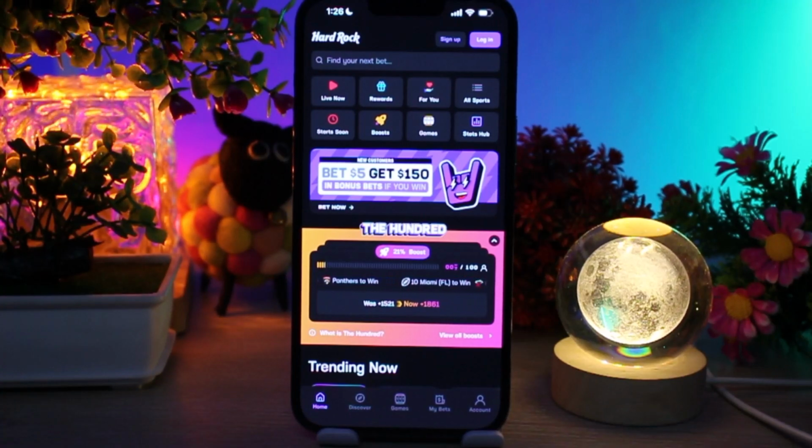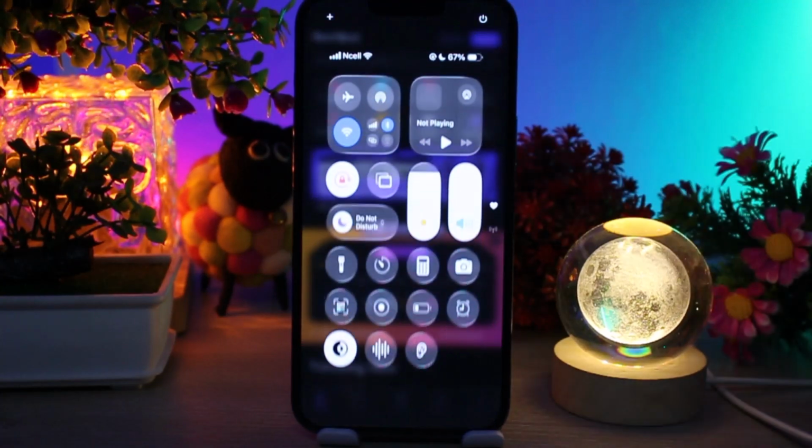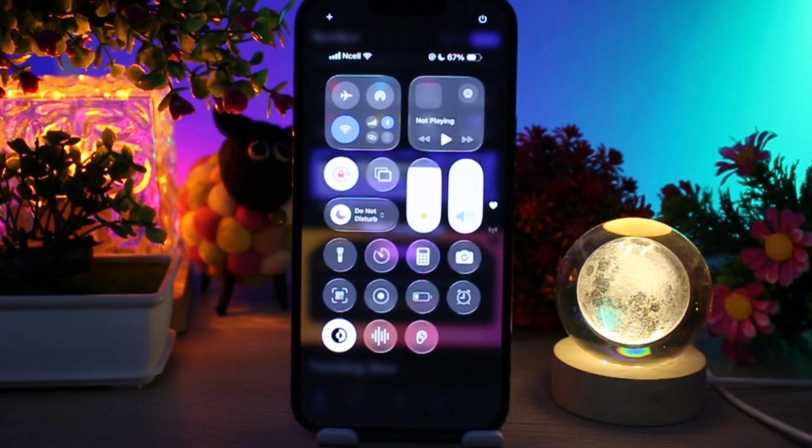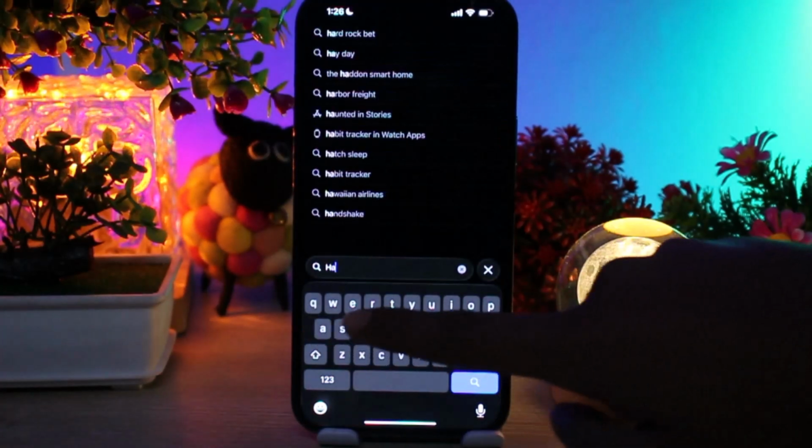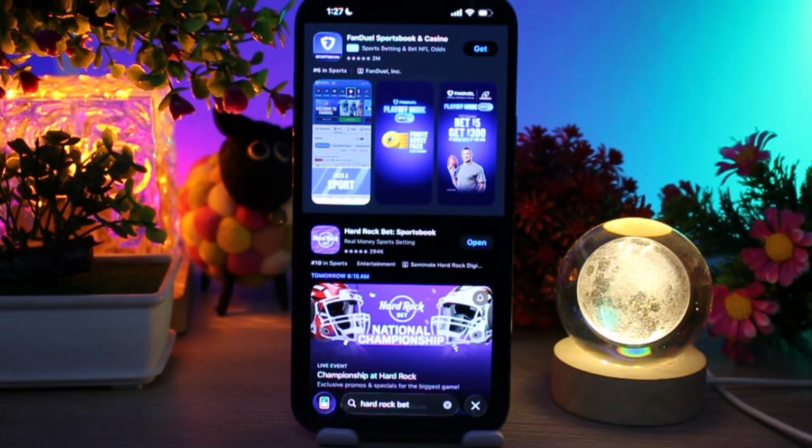Next, check your internet connection. Swipe down from the top right corner of your screen and try switching between Wi-Fi and mobile data. After that, open the App Store on your phone. In the search bar, type Hard Rock Bet app and install any available updates. An outdated app can cause withdrawal errors.